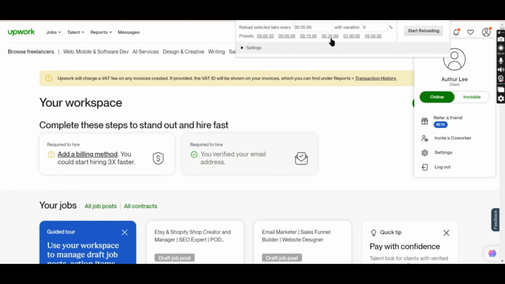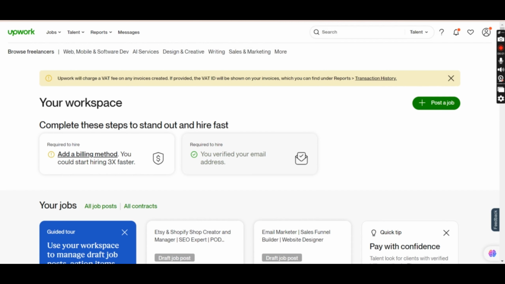You can set it to 15 minutes, 30 minutes, 1 hour, or 5 hours. You can also set it to less than that, maybe every few seconds, but I don't think that would be possible. If you want it to be every 60 seconds, this would be 0 and then 60. So basically that's just 1 minute.